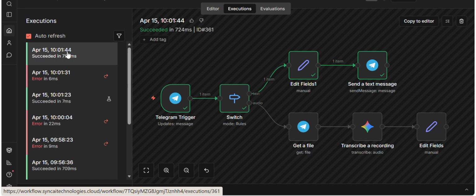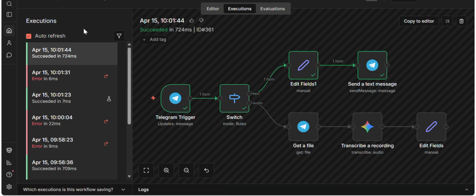Fine. So this was a short video on how we can debug our errors, and how we can create one error analysis or error workflow for our other workflows. Fine. So we are stopping up to here.